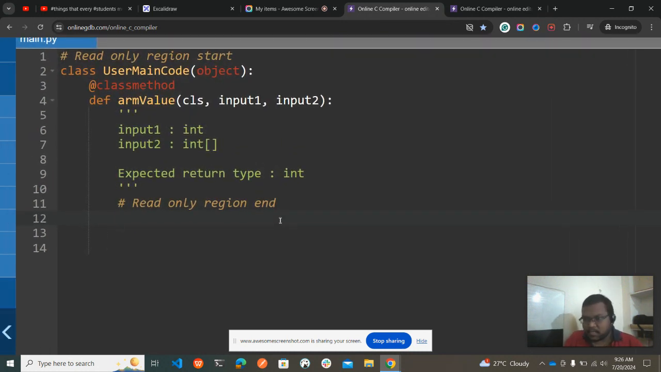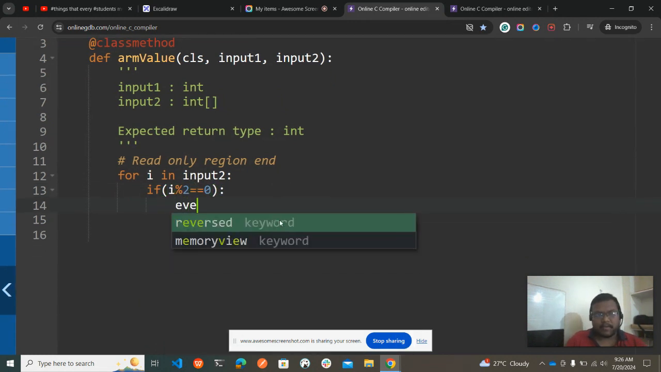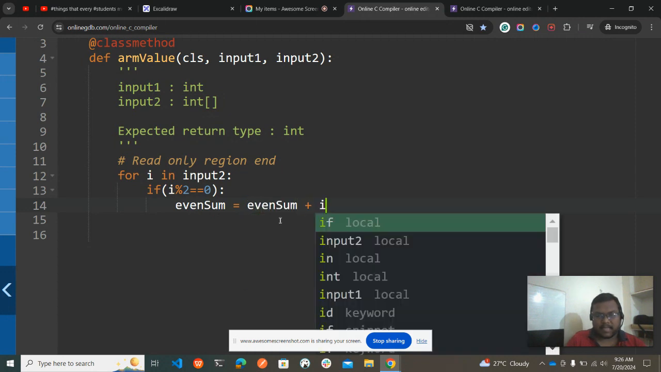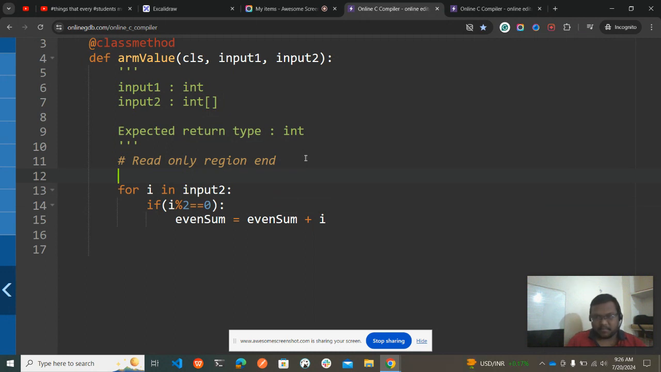I'll be iterating over the array: for i in input 2, if i percent 2 double equal to 0, what I'll do, I will take even sum is equal to even sum plus i. So I'll be adding each and every value to the even sum. So let me declare the even sum variable. This is how I code. Once after entirely writing the logic, I will be declaring the variables.